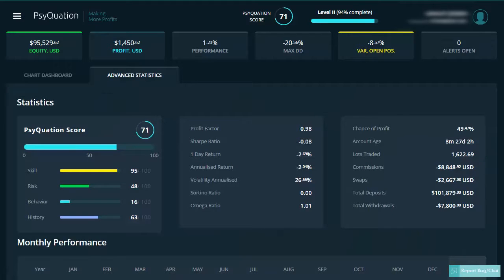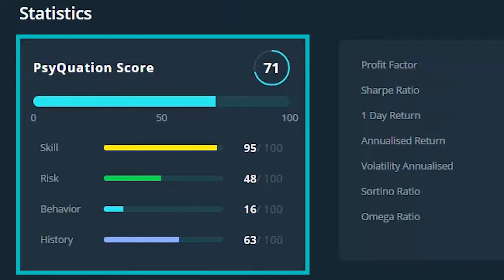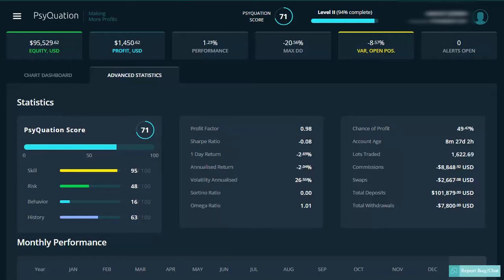The first thing you will notice is a detailed look at the PsyQuation score, which can be viewed in the header here at all times. The PsyQuation score is a rewards program combining your ability to accept and fix your alerts and your ability to proactively manage your account. Think of it as if you had a daily meeting with your personal trading coach and they gave you a score based on the proactive actions you had taken based on their coaching.